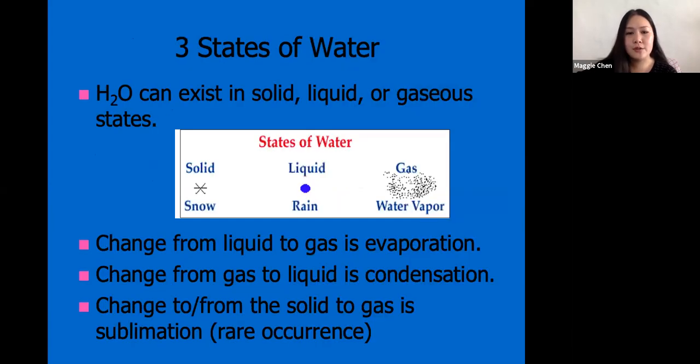So if we're looking specifically at water, H2O can exist in solid, liquid, or gaseous states. The change from liquid to gas is evaporation. From gas to liquid is condensation, and these are usually the two changes that we would see most often. There is also a change from solid to gas, which is sublimation, but it doesn't really happen. Most of the time we see evaporation and condensation.